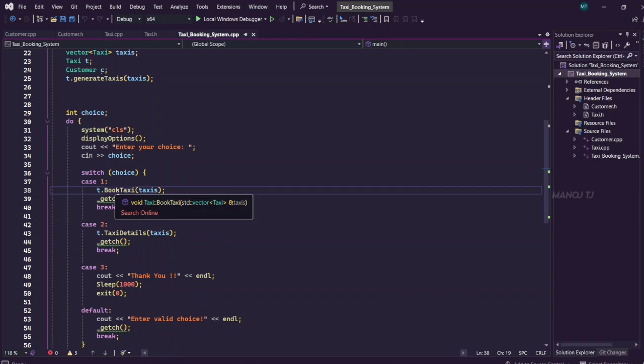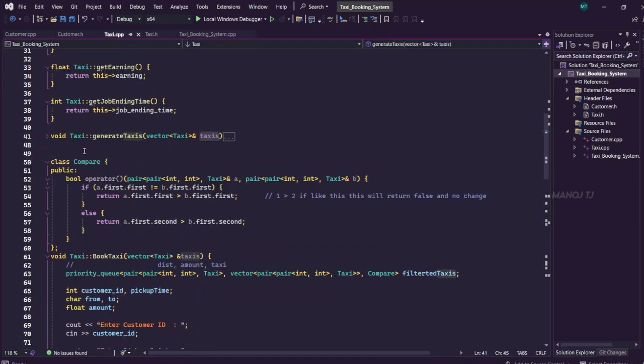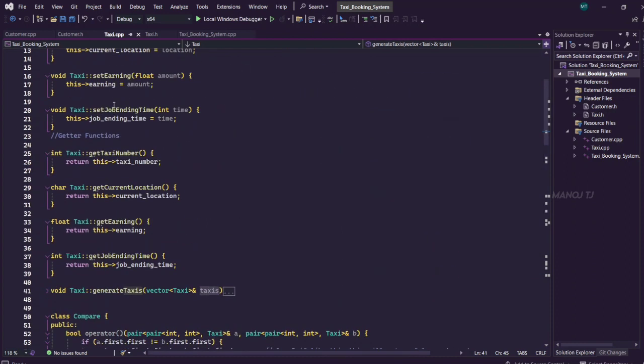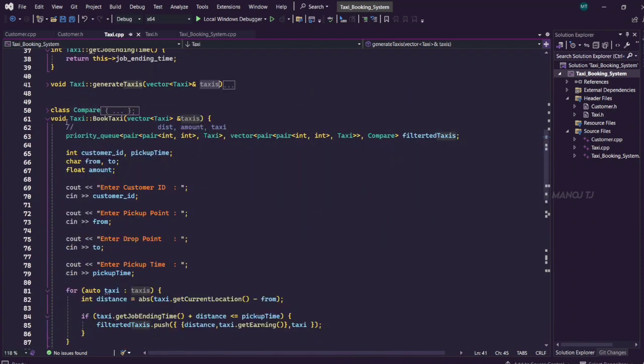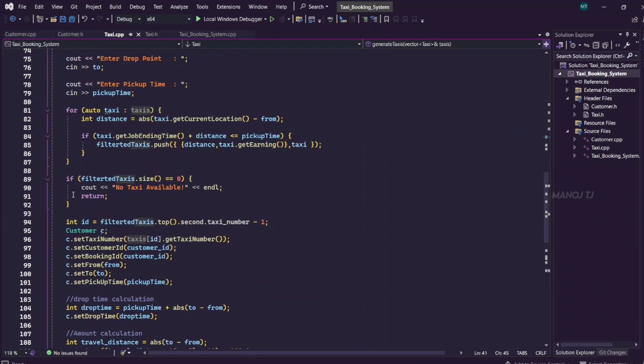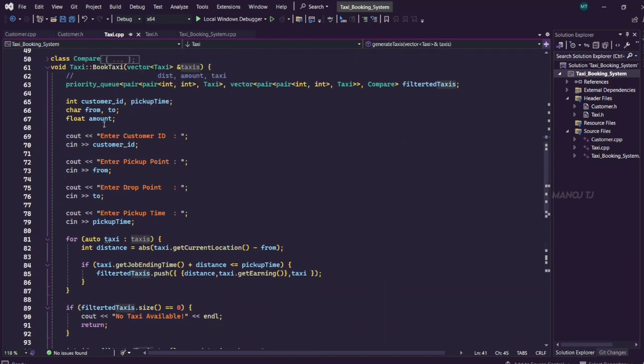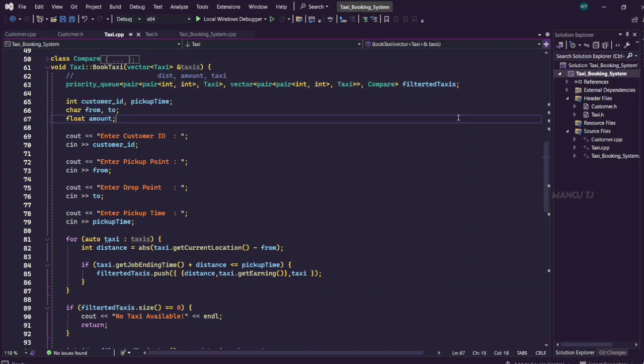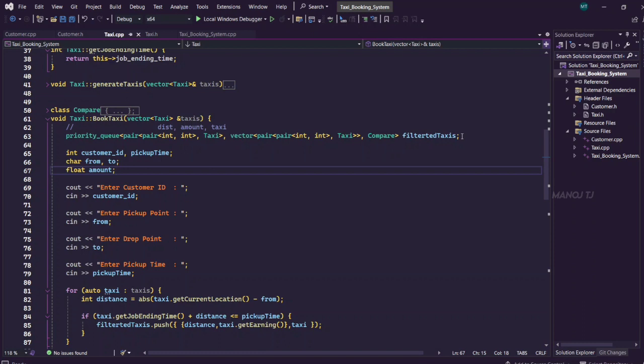So I'm going to call book taxi. Here is the book taxi function. I will close all these functions and explain only the book taxi function. So here is the Min-Heap I am using. This is the main thing in this whole project, because we need to allocate the taxi by applying all the conditions in the question. So what are the conditions?